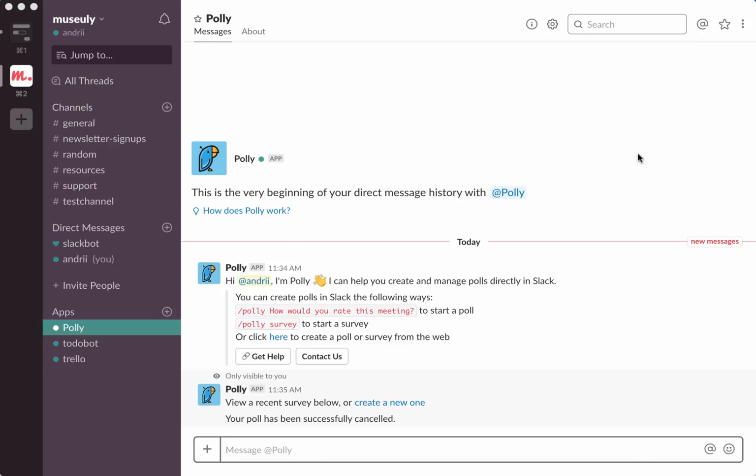So after I installed my Polly app, I can see this notification here in my Slack interface. And from here, Polly app offers you two types. Basically, you can start a poll or you can do a survey. So what is the difference? Poll is one question and survey is many questions.